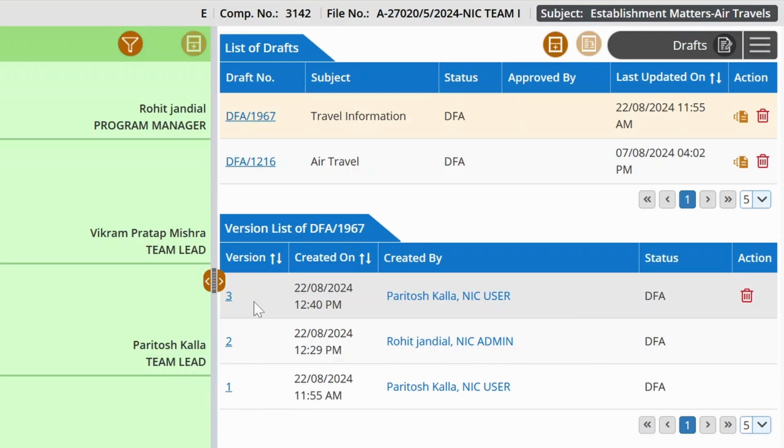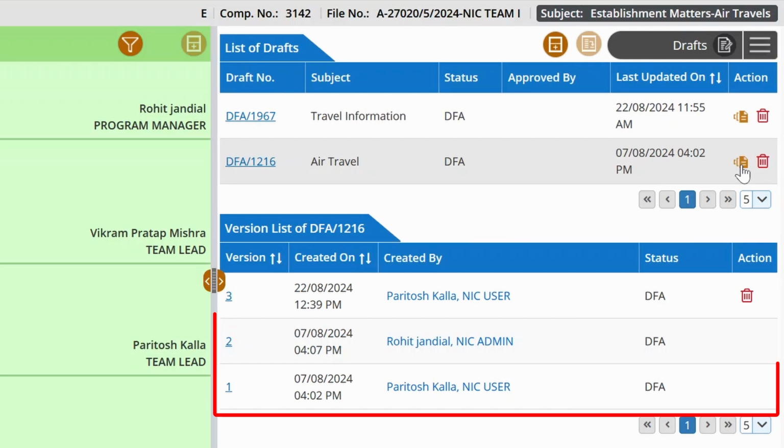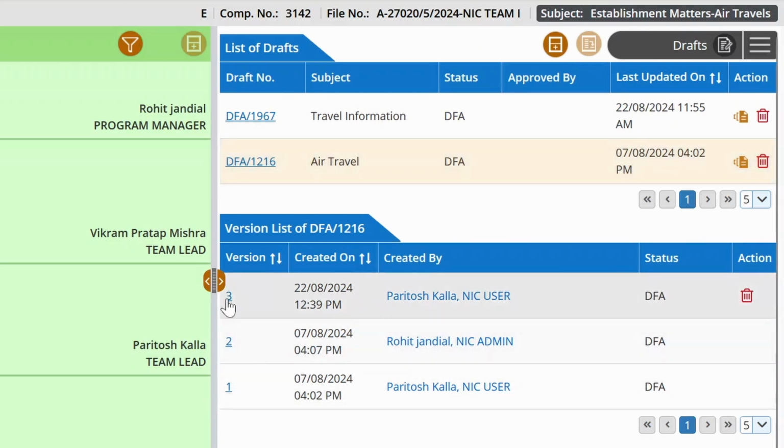In case the file has more than one draft, the versions list displayed here is of the most recent draft created, which is at the top of the list. In case you wish to see the list of versions of other drafts, click this versions icon here against the respective draft number, and its versions can be seen from the bottom. You may click the respective version number to see what was done in it.